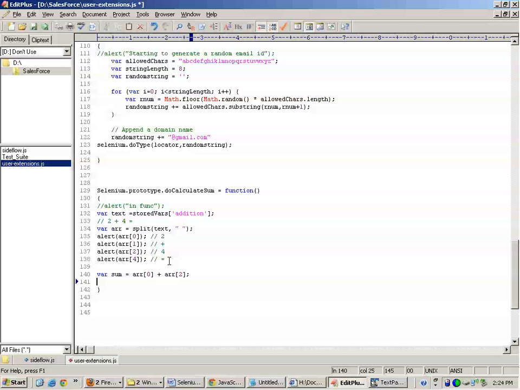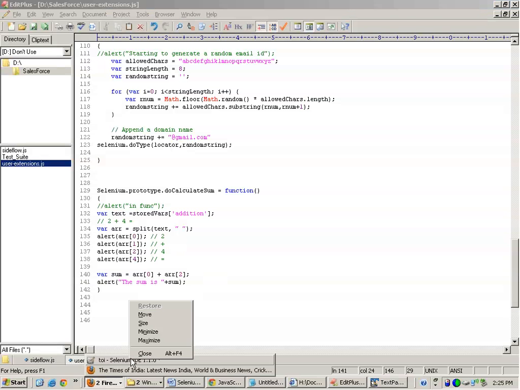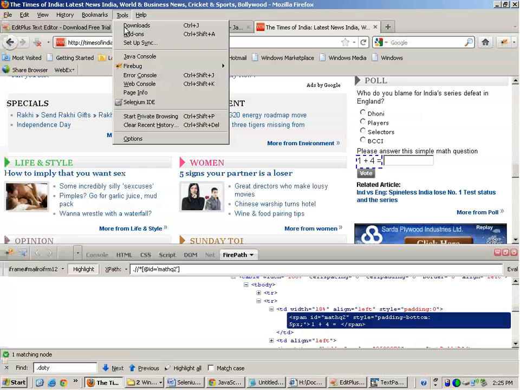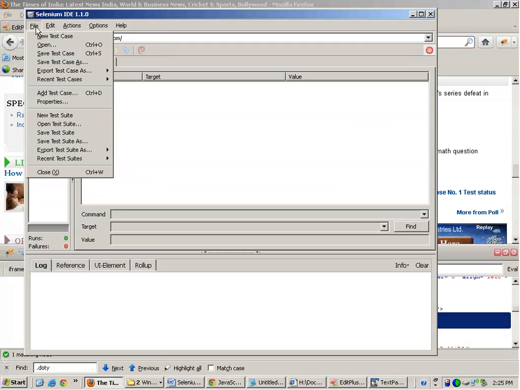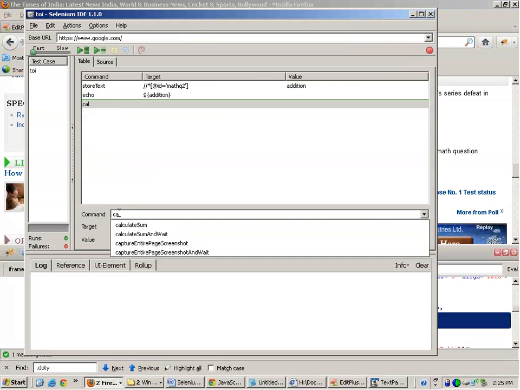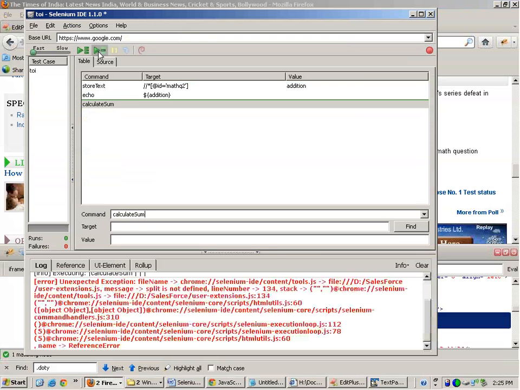Okay, so I will write over here where sum is equal to ARR0 plus ARR2, right? And alert again, the sum is plus the value of sum. Now when you run this code, that is you restart your IDE, you open the Times of India test, I need to give the command calculate sum over here and run this.